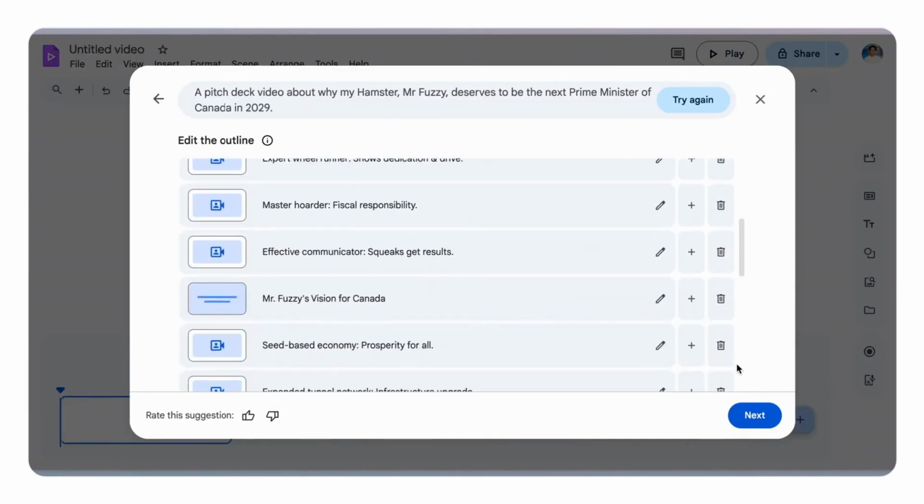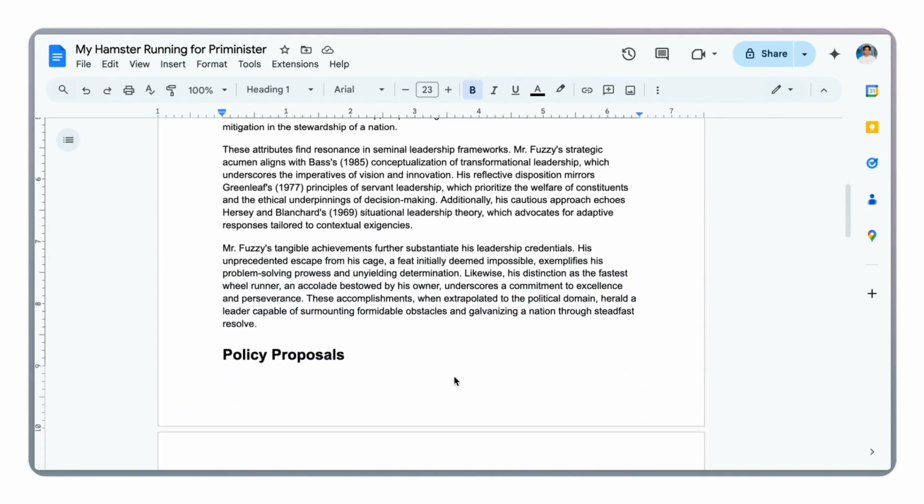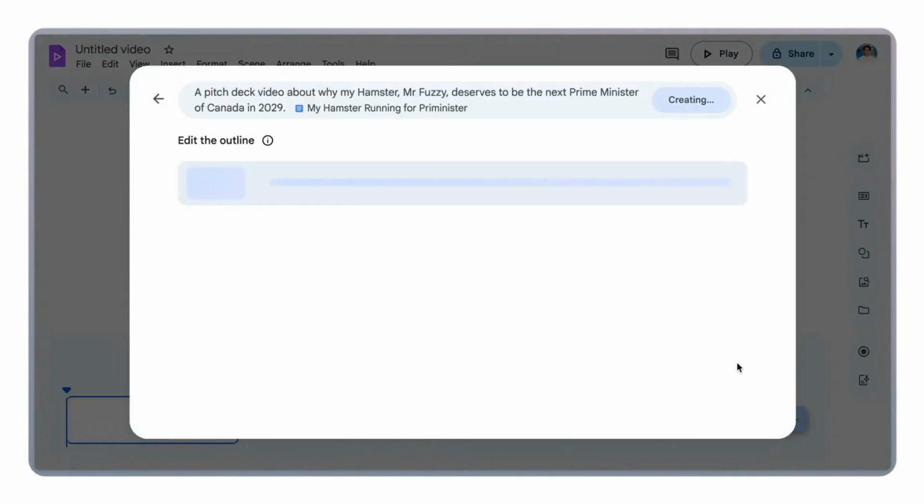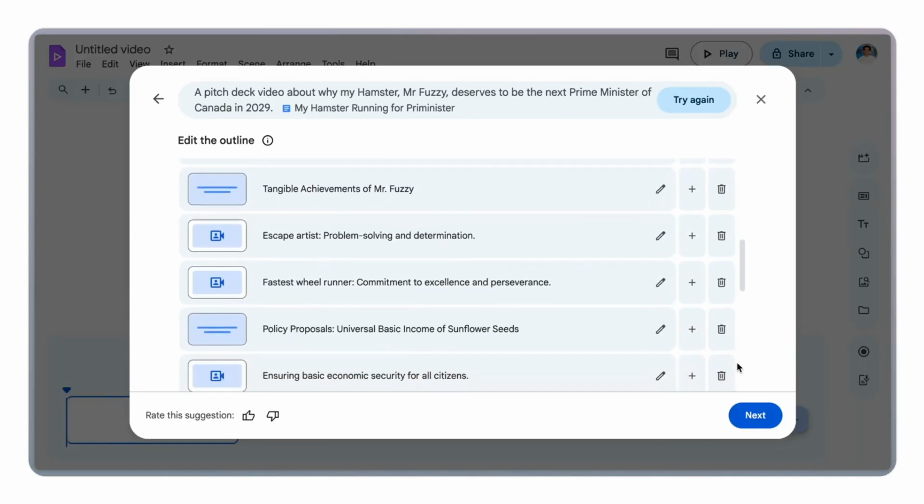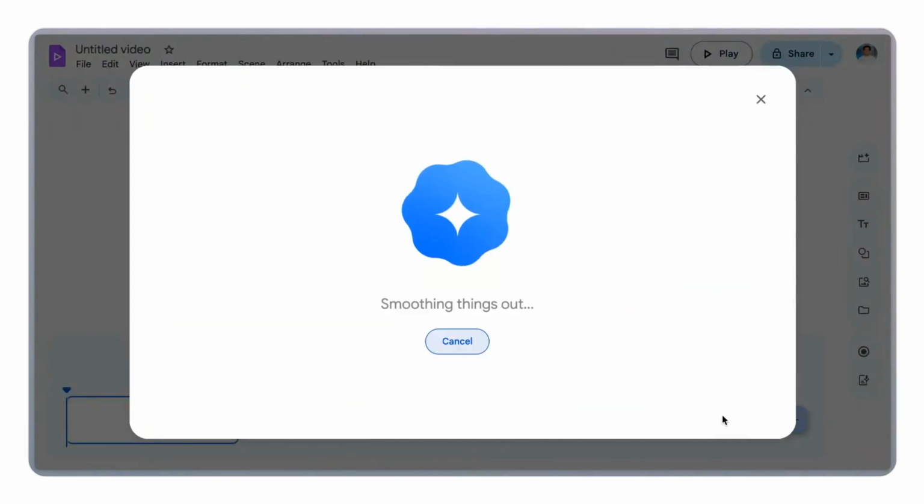into scenes. But since Gemini will be able to take contextual information from your documents that's related to your video, I will reference this very handy 1200-word essay that I did a report on this exact topic. After a brief moment, it created an outline that I was pretty happy with. Then, I picked out a very appropriate template and let it rip.